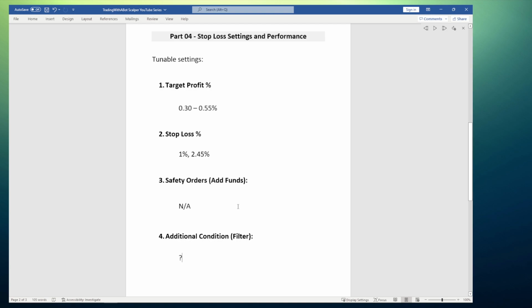I recommend not using any safety orders, 0. And as far as filters, yes, it is possible. I have one that I will share with you, and you can use that as well, or you can think of your own filters to use. So let's now open 3Commas platform, and I'll show you the bots that have a variation of these variables, and we'll look at the performance of these bots together.